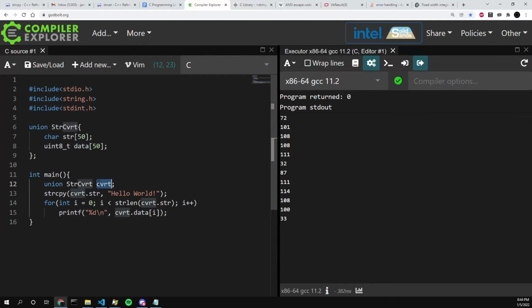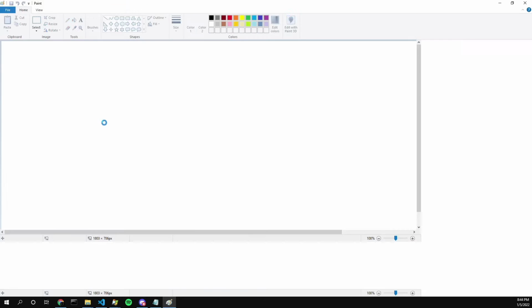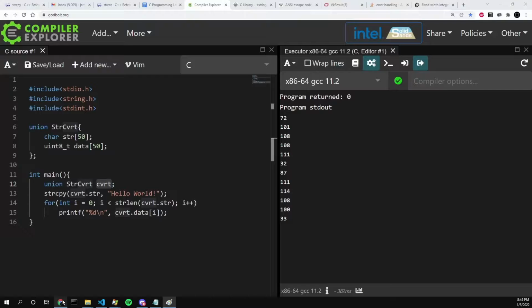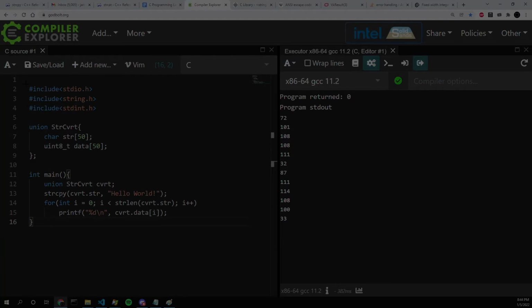I think the best way to talk about what's actually going on here is to talk about this in terms of memory by pulling up MS Paint. You guys know I love my MS Paint. So let's actually take this and take a look at what's going on here.